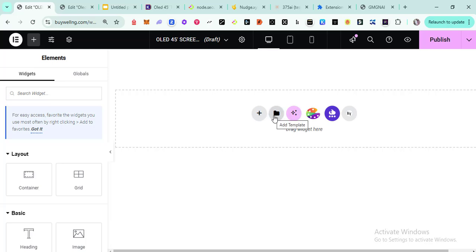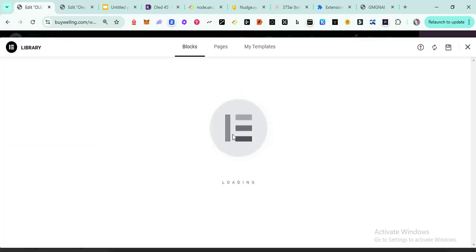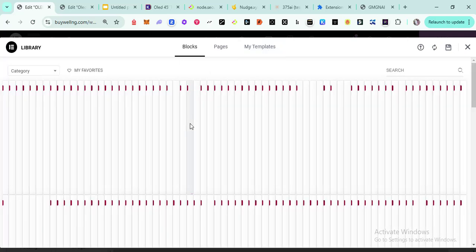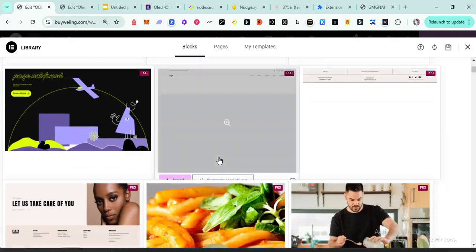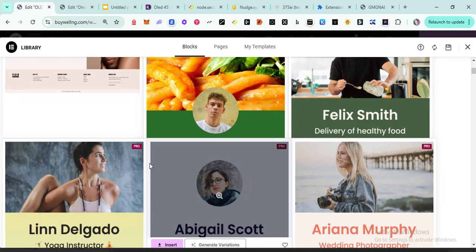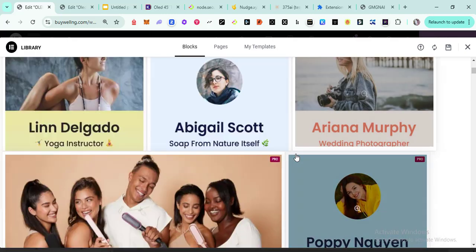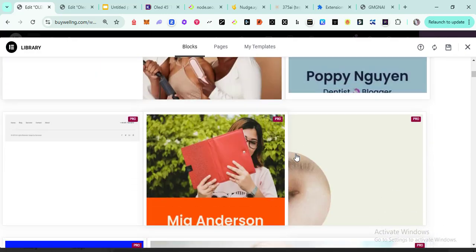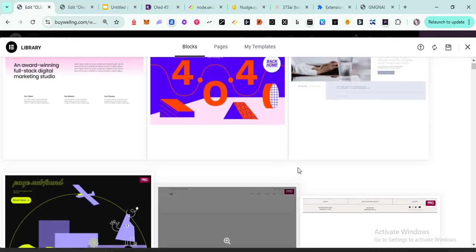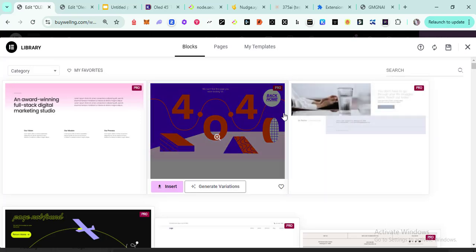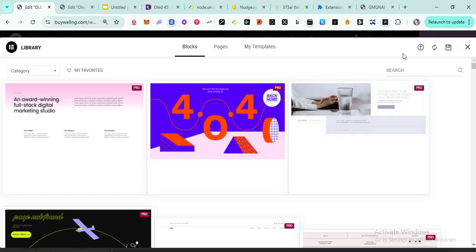If you have ready-made templates, you tap on Add Templates. These are blocks, pages, my templates. This is the Elementor default template. If you have Elementor Pro, then you can use any of these templates. They have really nice templates which you can use to sell your products. But if you don't have Elementor Pro, you cannot use any of these.